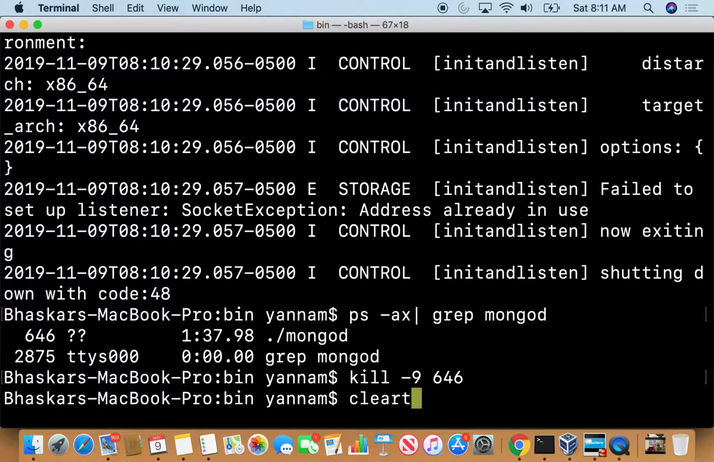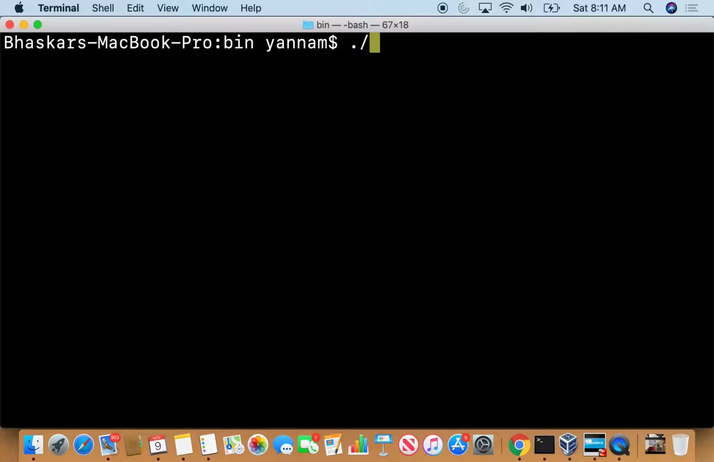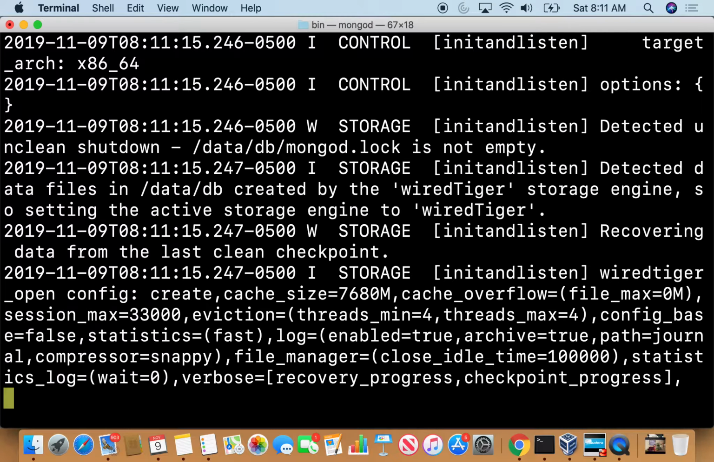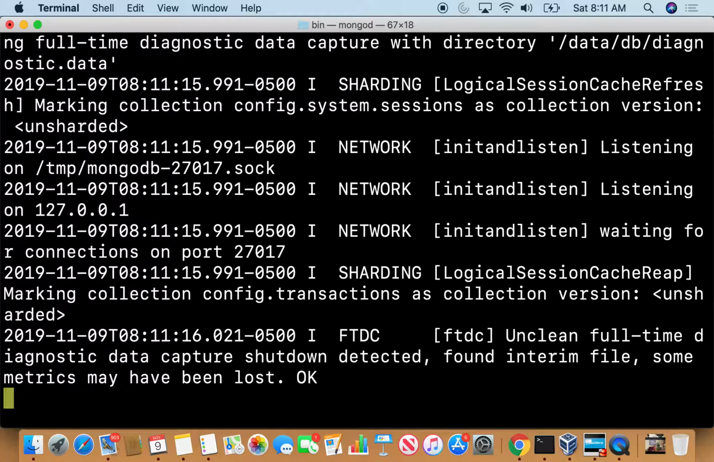And now clear the screen and ./mongod. So you will see that it will be starting at port 27017. And you will open another command prompt, and there you will type Mongo, which is the client. So this is the server, and the other one is the client. So what we are seeing today is a UI.